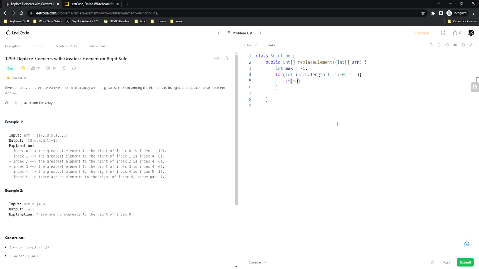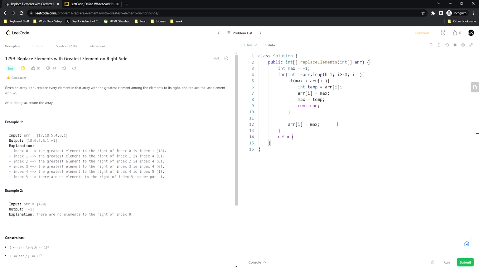Then we're going to say if our max is less than array of I. If this is the case we want to swap, so we're going to say int temp is equal to array of I. Then we're going to say array of I is equal to max. Then we're going to say max is equal to temp. Then we'll continue the loop. If that's not the case, we'll go ahead and say array of I is equal to max. And we'll go ahead and return the array.